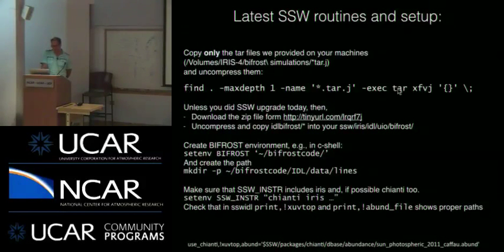One way to do it is in a single line, as I show in this slide. Also in the web page, this command is there, you can copy and paste it in your terminal and do it in one go. The second thing is, unless you did the SolarSoft upgrade today, I strongly suggest to download the IDL routines that are in this other link and compress and copy them in the SolarSoft IRIS path that is shown here, basically.